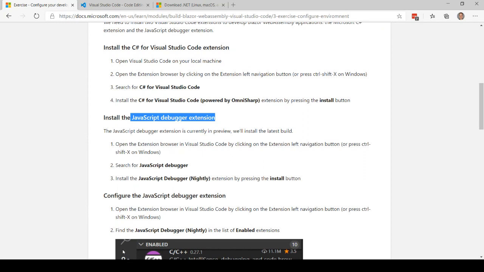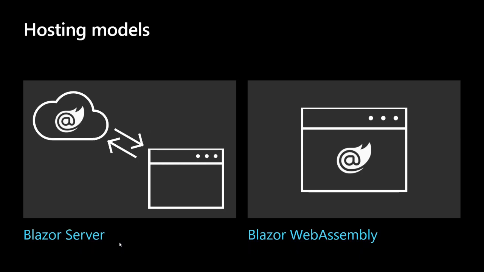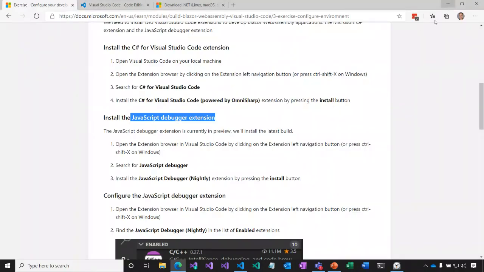Okay, so let's go ahead, and I think I can go ahead and shut down my PowerPoint sharing. There we go. And let's go ahead and open up another Visual Studio Code instance.